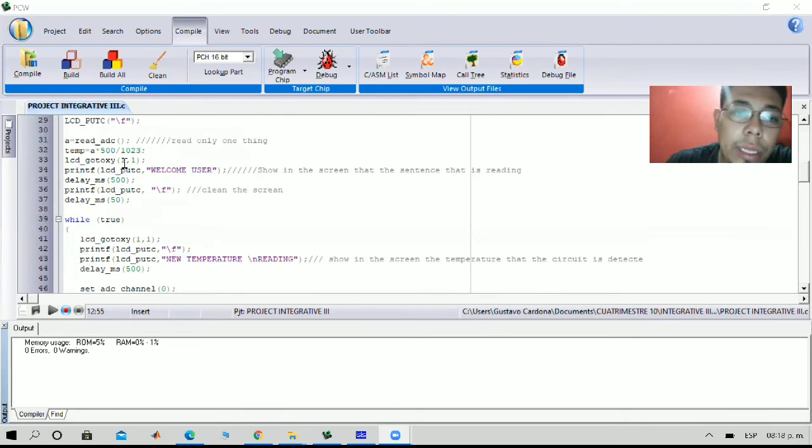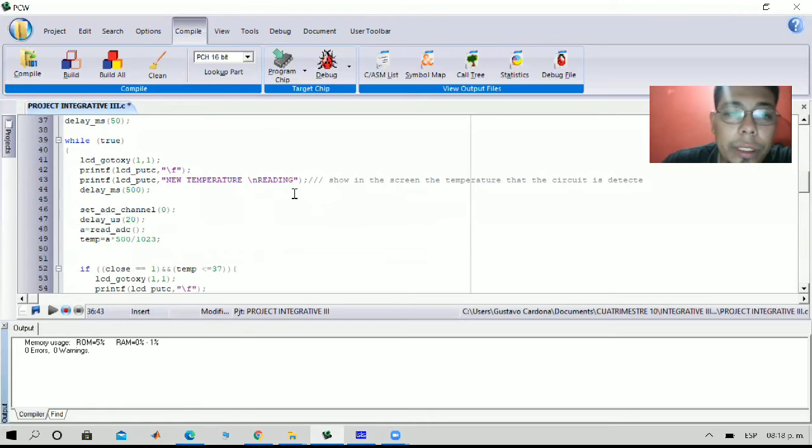In this part, this is one condition that shows text on an LCD screen. This condition shows the sentence that is being read. In this case, the code reads the words "welcome user". And then this other condition cleans the screen. And these are all the other conditions that I use for my code.